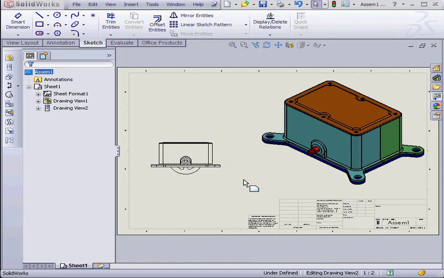Welcome to our tutorial about hiding and showing components. In this tutorial, we're going to learn how to hide and show components and lines in our drawings.